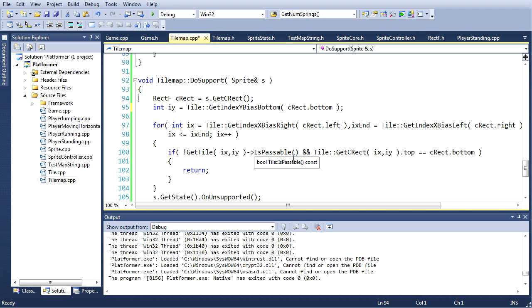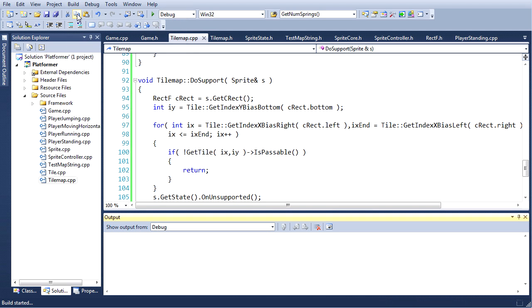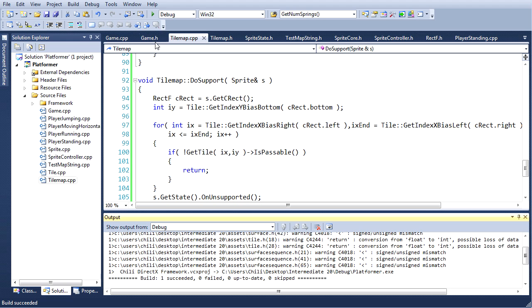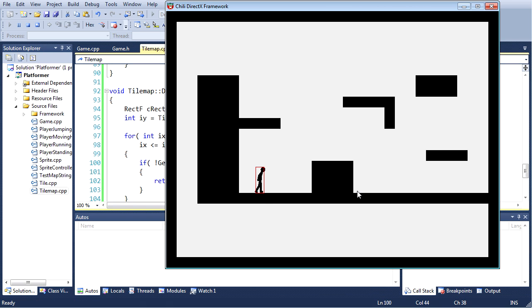If not passable. I don't even think I need this test here. Do I need it? No, I don't. I'm gonna get rid of this. Wouldn't have hurt if I had it in there, but I don't think I need it because I'm biasing to the bottom, so this should work. Yeah, this is the ticket.